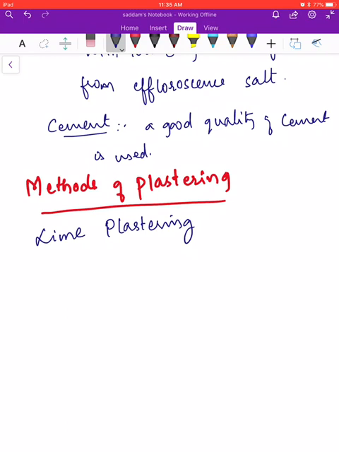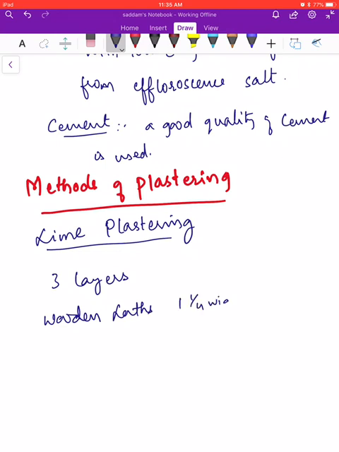Now lime plastering is a very much used plastering. What we do is we apply the plastering in 3 layers, with wooden laths of size 1.5 width and 1/4 inch thick. So by wooden laths we apply the plastering.